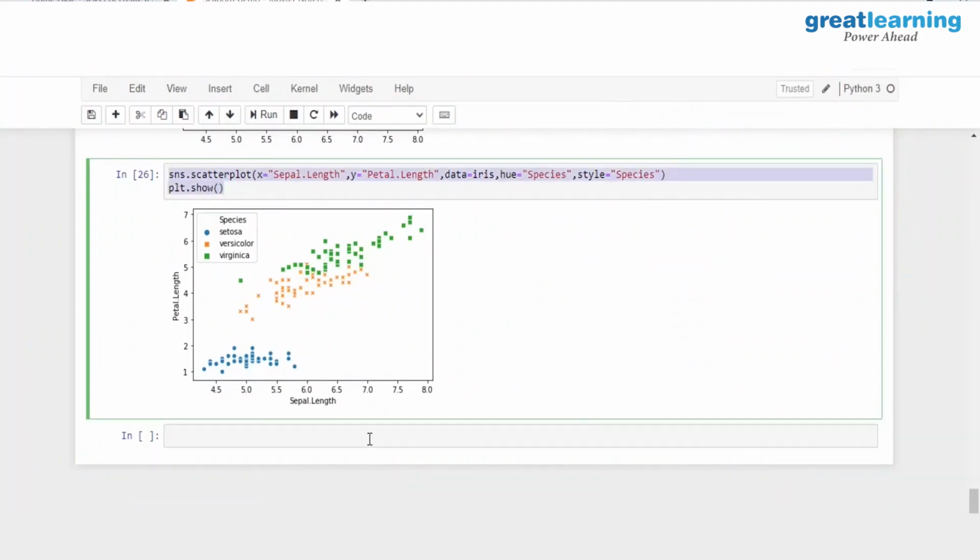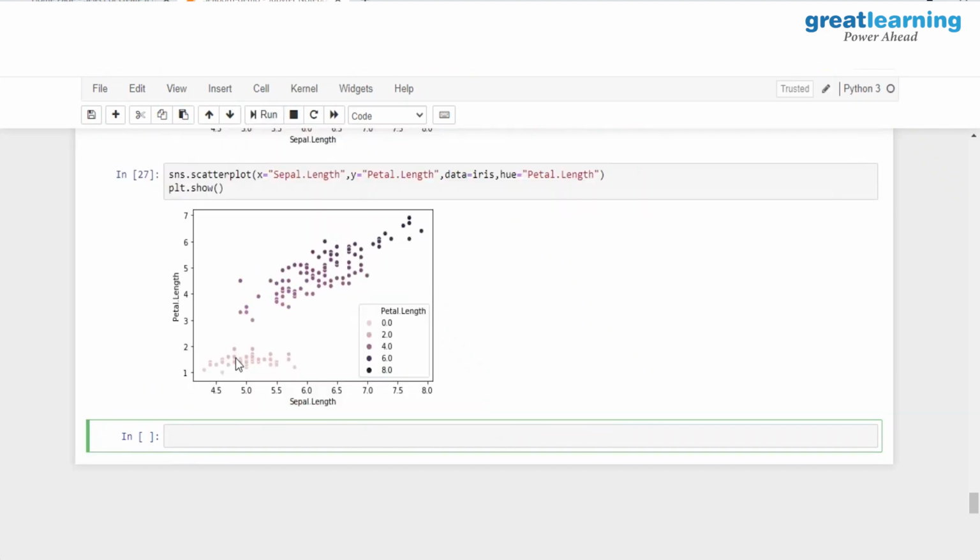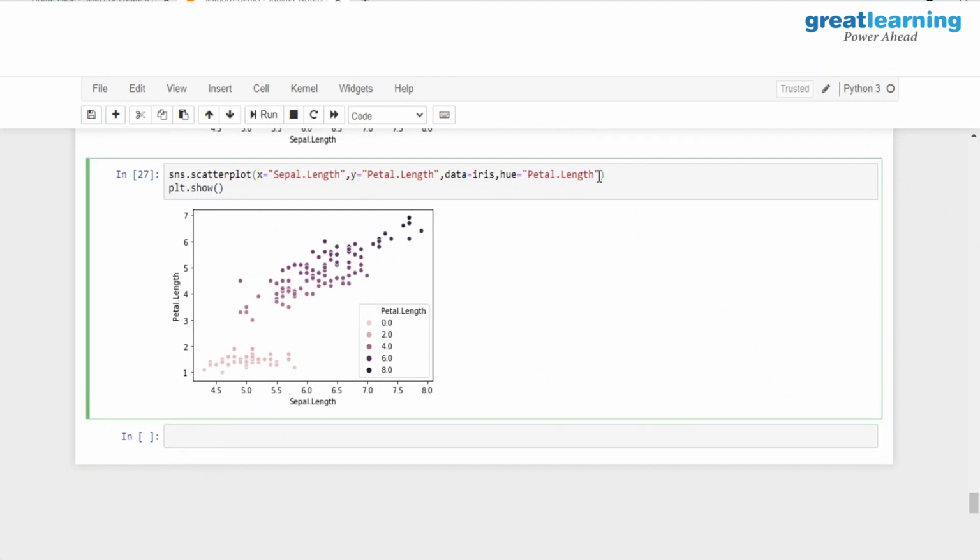I'll copy this, I'll paste it over here. Now I want the hue or the color to be actually determined by petal length itself. Let me keep the L to be capital, and when I hit on run, you would see that as the petal length value increases, the intensity of the color also increases.